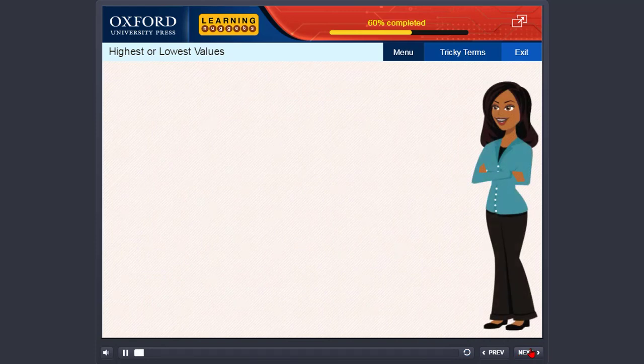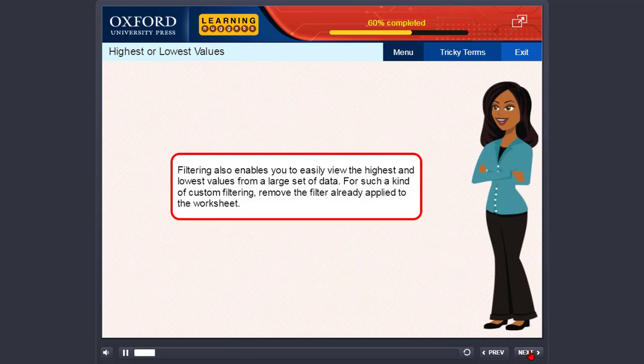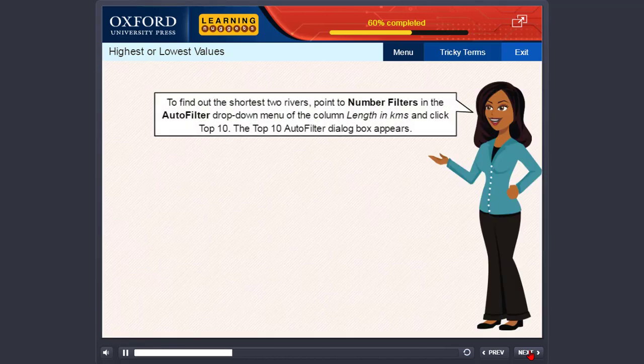Highest or lowest values. Filtering also enables you to easily view the highest and lowest values from a large set of data. For such a kind of custom filtering, remove the filter already applied to the worksheet. To find out the shortest two rivers, point to Number Filters in the Auto Filter drop-down menu of the column Length in Kilometers and click Top 10.